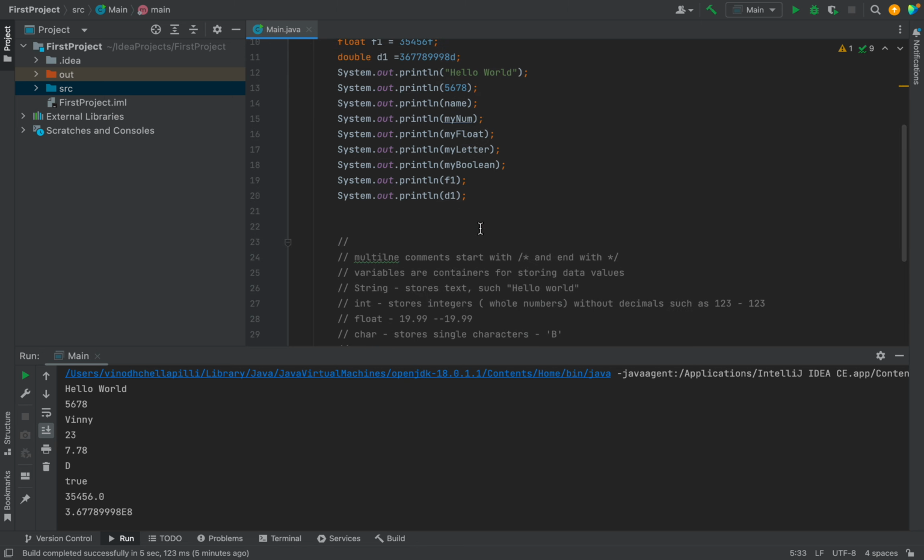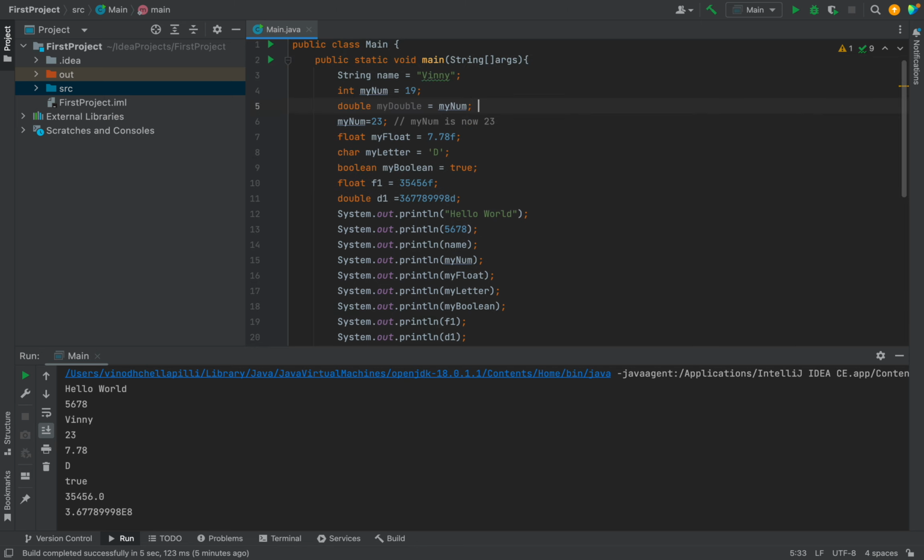Okay guys, now I am printing this one. Automatic casting into double.